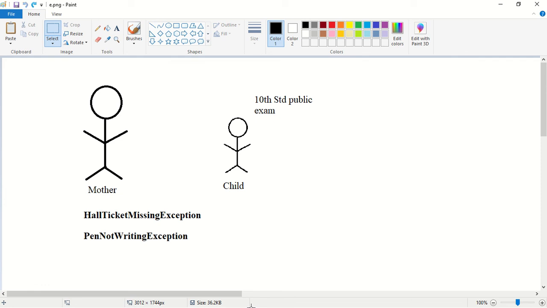Then immediately you are going to take out 4 pens from your bag and you will show it to your mother. Then your mother will get some confidence saying, my son or my daughter is not going to face this problem in the exam hall. So what is happening here? Why will your mother ask all these questions? Because your mother doesn't want you to face any problems in the exam hall.